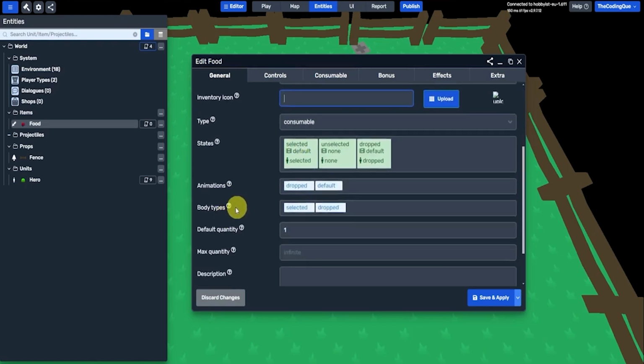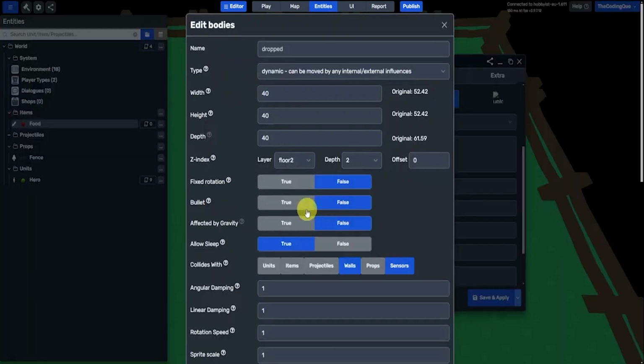And the reason is because in the body type, now there's selected and dropped. Dropped meaning it's on the floor, and that's what we care about. Selected, it's there, you can change it, but it doesn't really matter. Now this is the dropped. This means it's on the floor, and we actually want the original to be the width and the height and the depth. So we're going to copy paste these values over here.